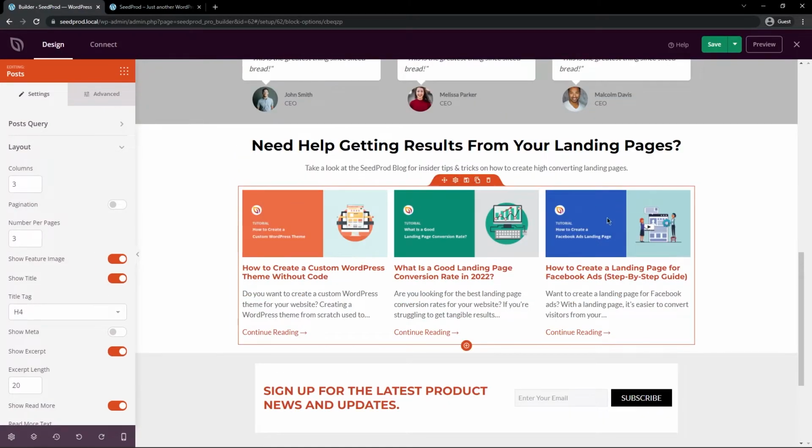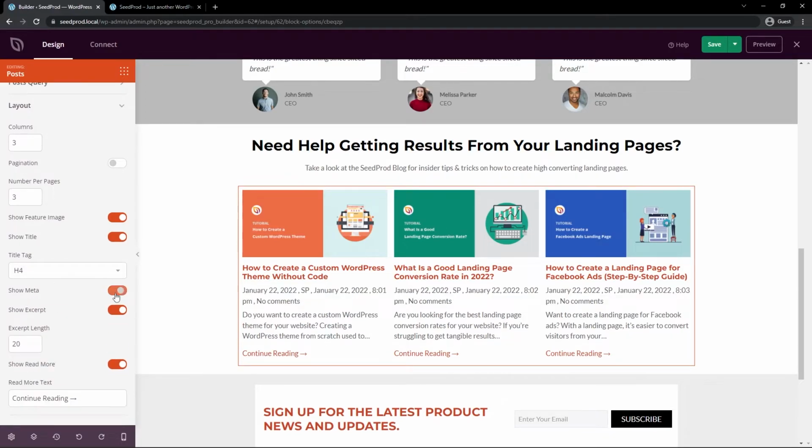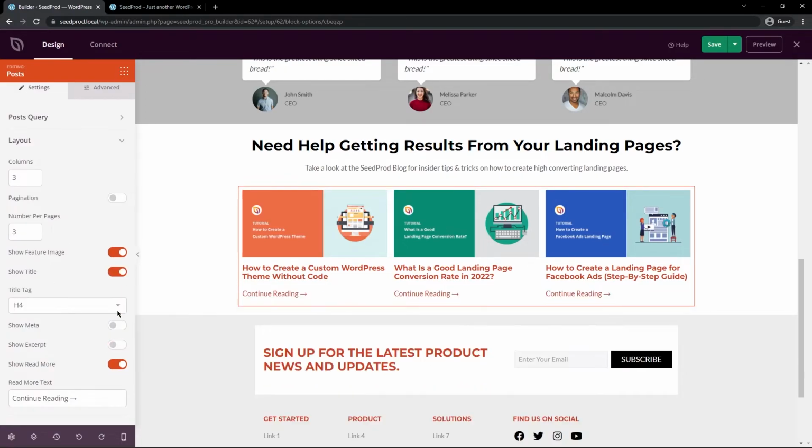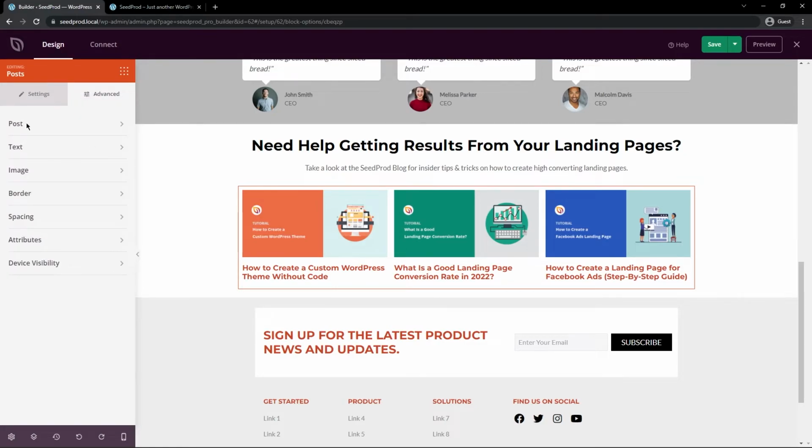And yeah, I think that looks pretty good, but maybe we need some spacing or some coloring in between all of these posts. We have the title tag. We can show the meta if we want. I'm going to turn that off. The excerpt or not, so you can have it just go directly to the post. You can even turn the read more off if you like. Let's come under advanced and we have different options for post, text, image, border, lots of different options here.